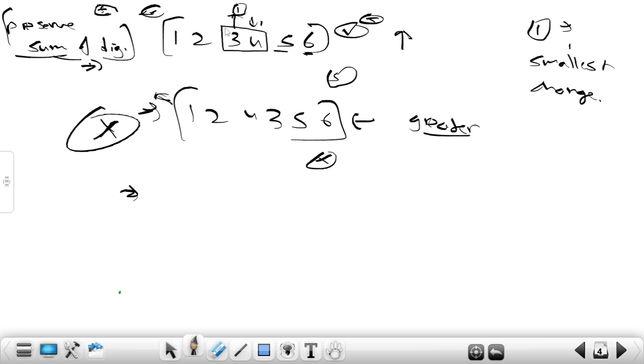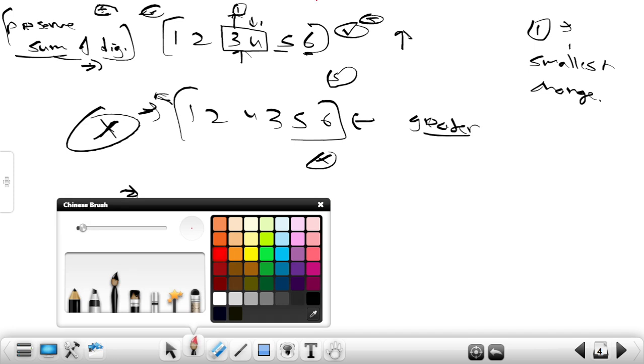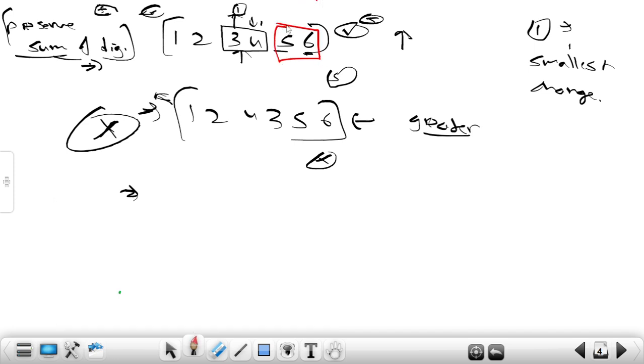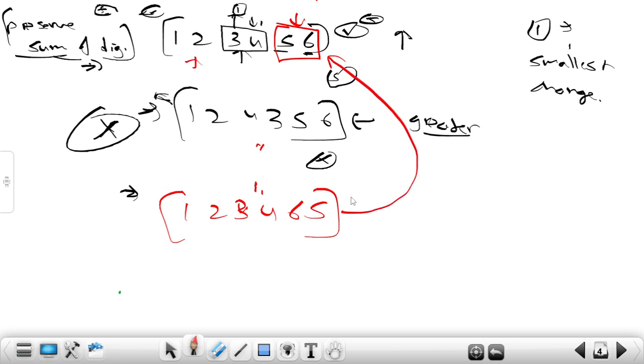So what is a smaller number? Instead of choosing these two digits, I will prefer to choose these two. And when I choose these two, I will have the new number as 1 2 3 4 6 and 5, and you can compare these two numbers to see which is closer to this number. You will find that this number is closer, and so this is the second smallest number.